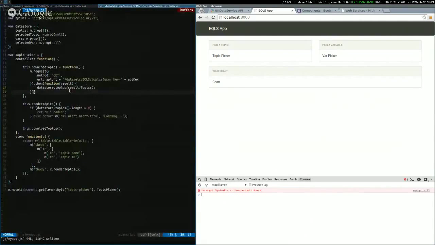No, actually, I have a typo somewhere. Oh yeah, that should be a function, and this should be a semicolon. Should also be a semicolon. Okay, let's try that.